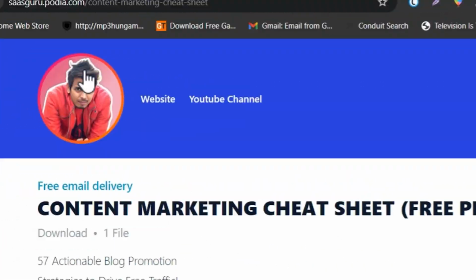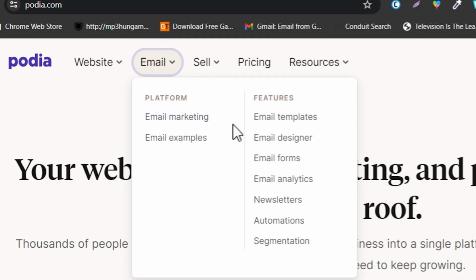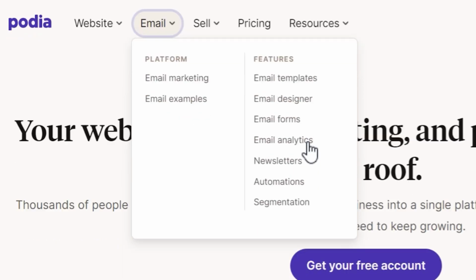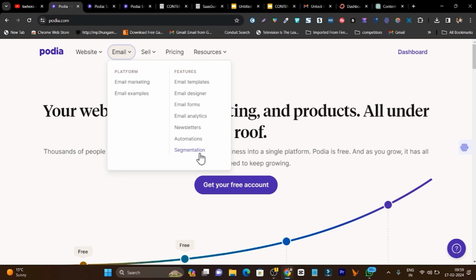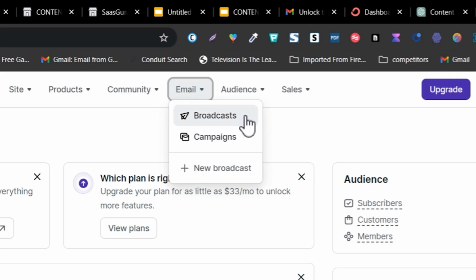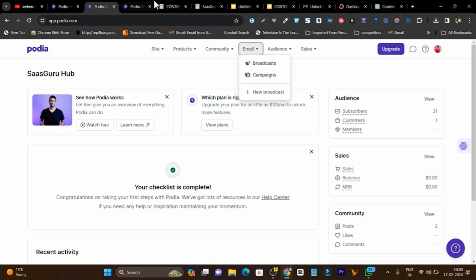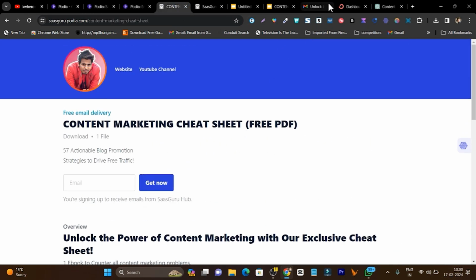So let's talk about this tool. The tool name is Podia, and here you will find detailed email marketing with an advanced designer, templates, newsletters, automations and segmentation. Basically, I'm going to talk about its email feature because this is what makes your dreams come true, because you are going to sell your product using one sales page and email marketing.